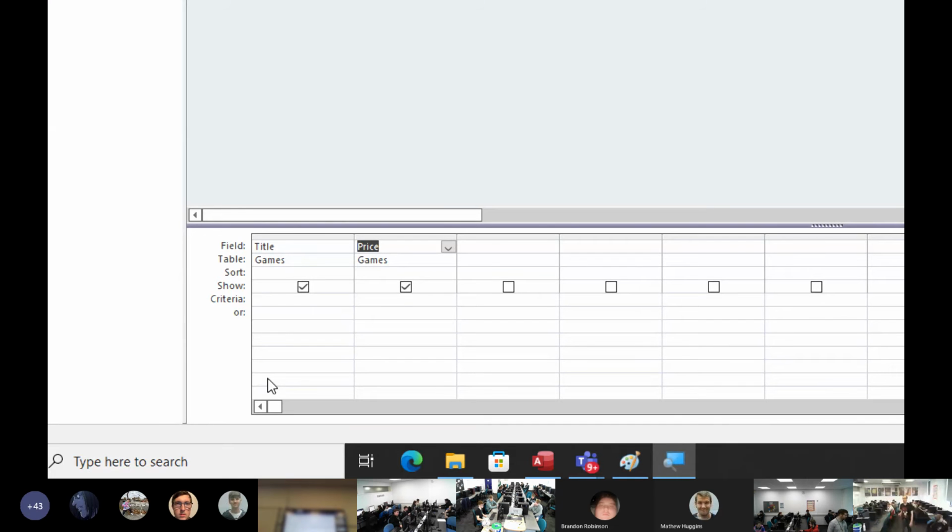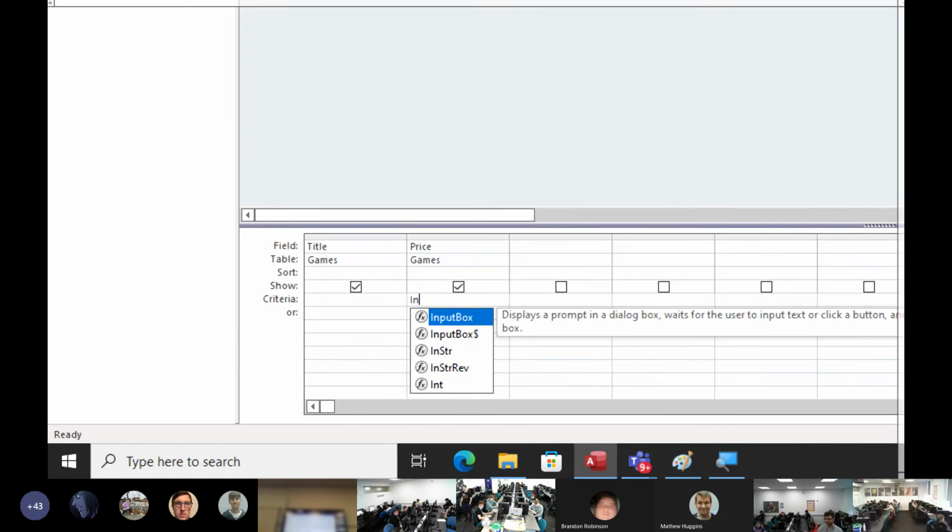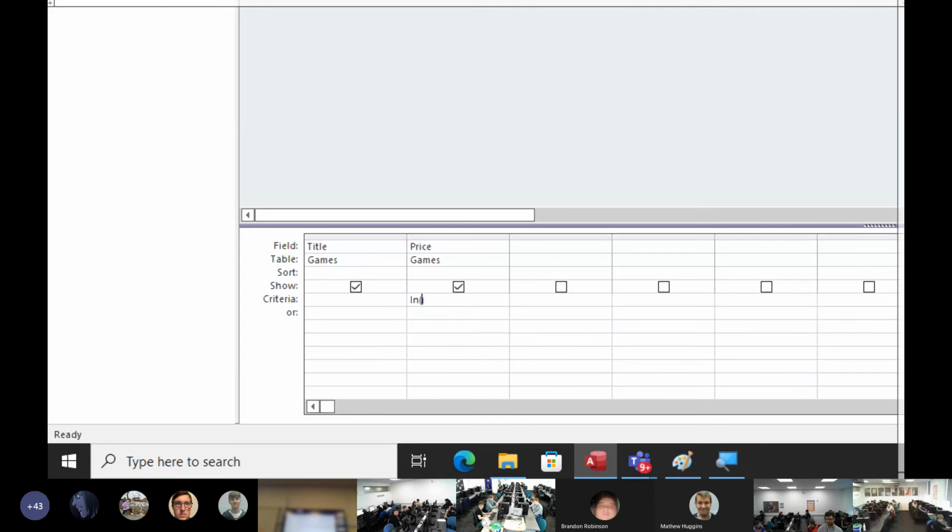So what we're going to do is, again, ignore the sorts or the show at the moment. We're going to go straight to the criteria for price, and we're going to use the word in. So very much like between, we're going to select in. Now, with the in feature, you can provide as many values as you want as long as they are separated via a comma.